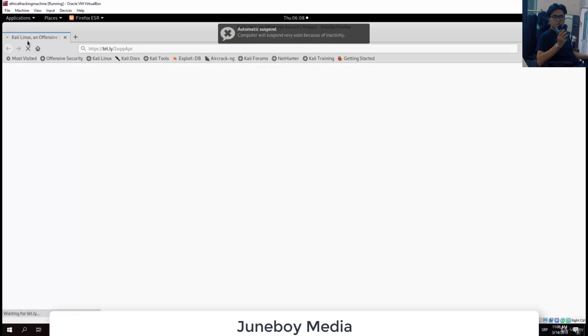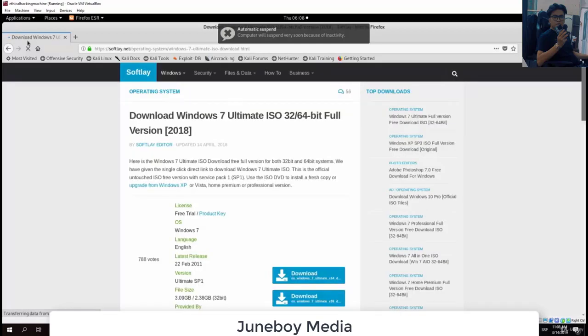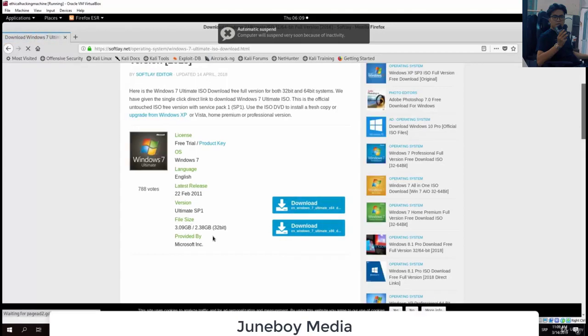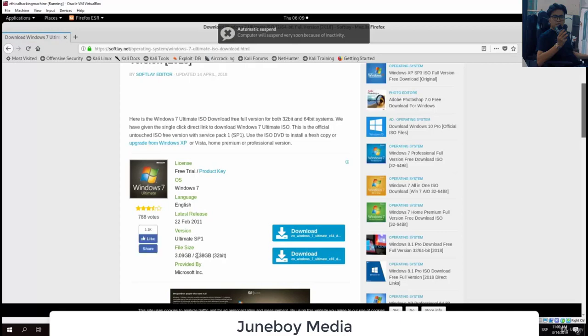It should give you an option to download both 64-bit and 32-bit Windows 7 operating system. So here it is. As we can see, it will lead you to this page right here. You just scroll down and choose either one of these two. The 64-bit version is 3.09 gigabytes, and the 32-bit version is 2.38 gigabytes.